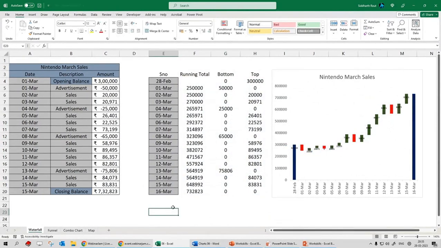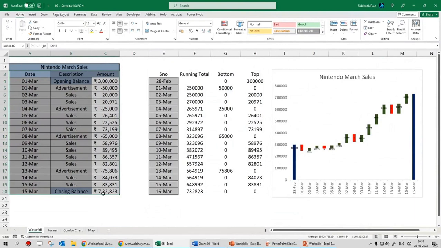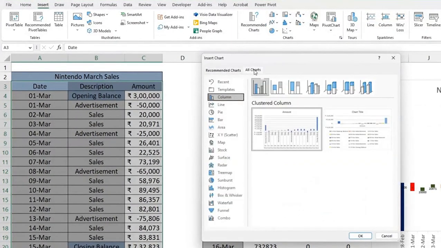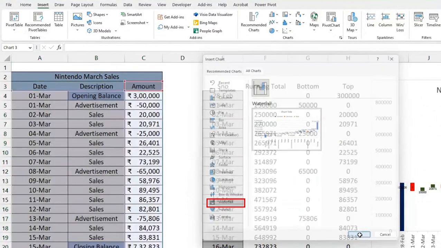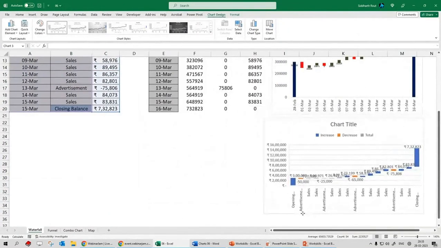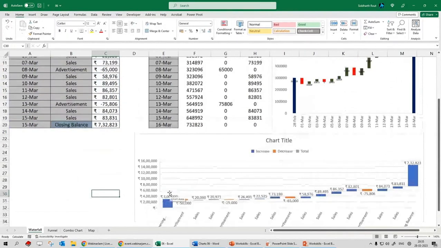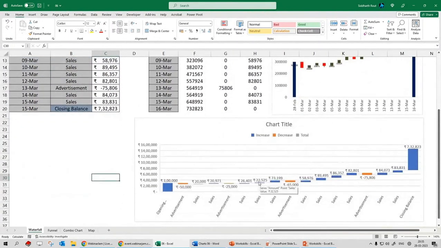Perfect, this is done. Now, if I have to do this in Office 365, all that I have to do is select the data, go to the Insert tab, Recommended Charts, All Charts, select the Waterfall and click on OK. And your waterfall chart is now ready. See, the same chart is now ready. You can obviously customize this also. That's not a problem. I will not go into customization.